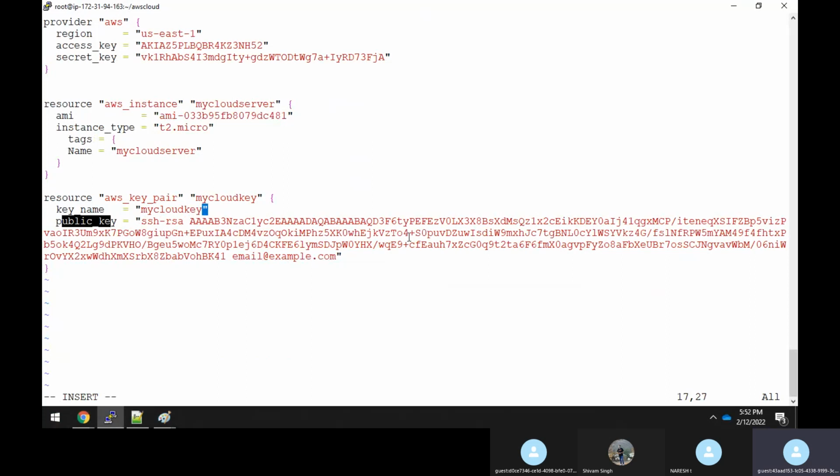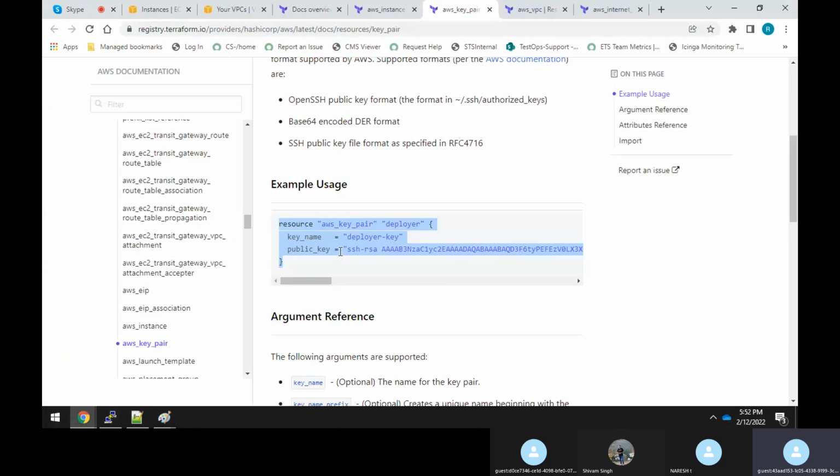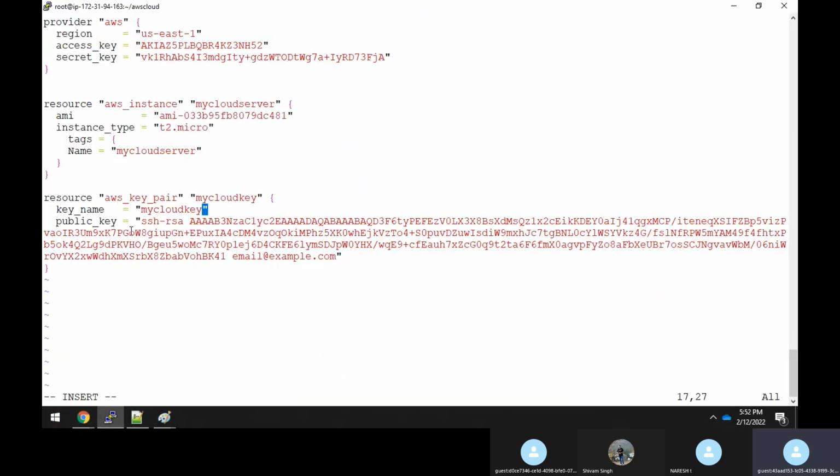But I need to create a key, right? I need a public key. This is some example they have given, right? So I cannot use this key. This is some public key, right? So what I will do, I will delete it actually. I will try to delete this.